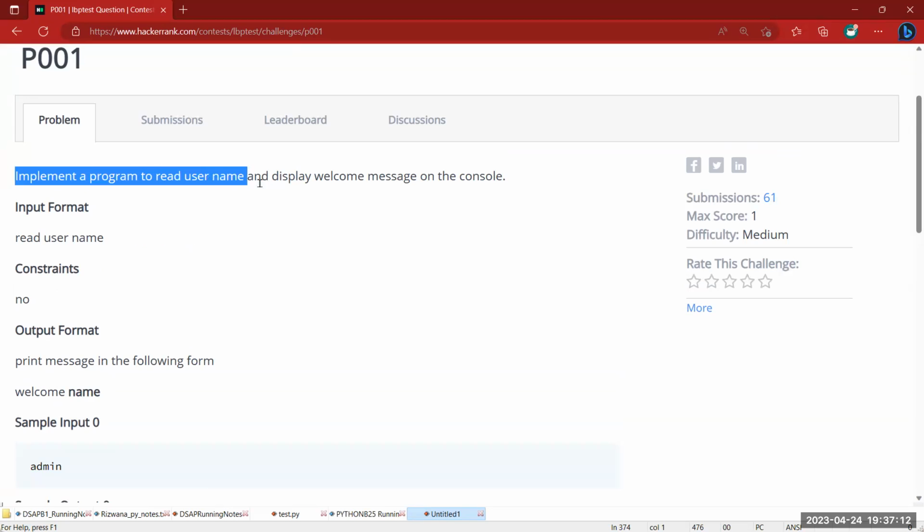Now, see here, you can see the problem statement. Implement a program to read username and display welcome message on the console. Console means a screen. What is the input format? You have to read username from the user.